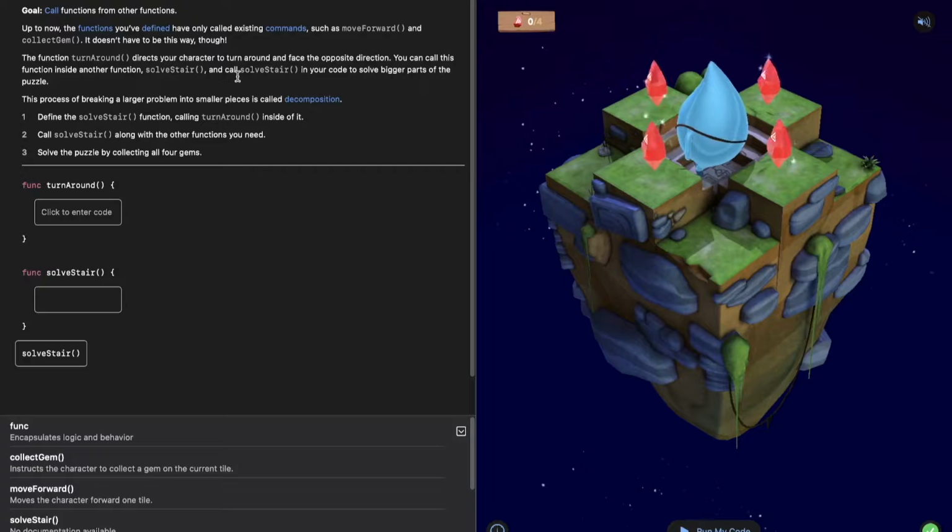Solve stare and call solve stare in your code to solve bigger parts of the puzzle. This process of breaking a larger problem into smaller pieces is called decomposition. Define the solve stare function calling turn around inside of it. Call solve stare along with the other functions you need. Solve the puzzle by collecting all 4 gems.